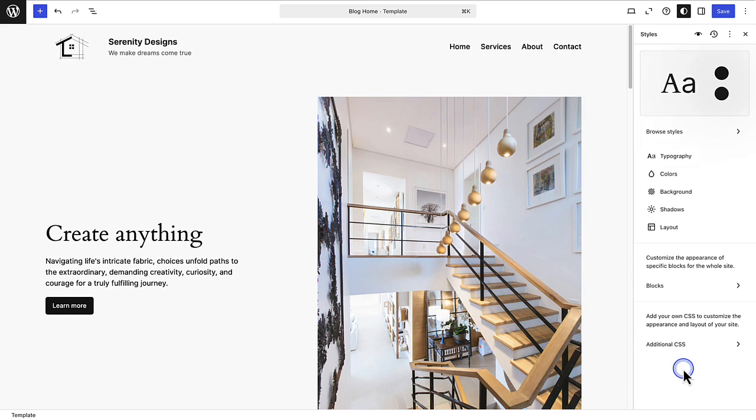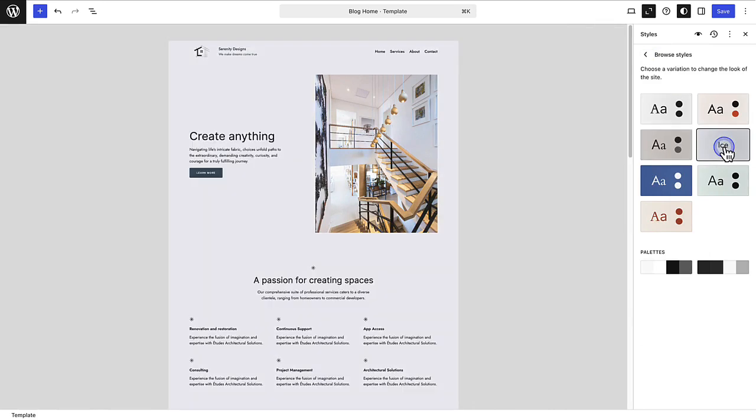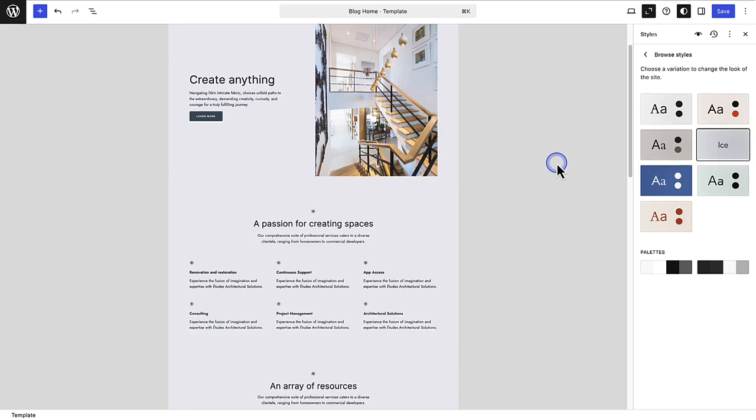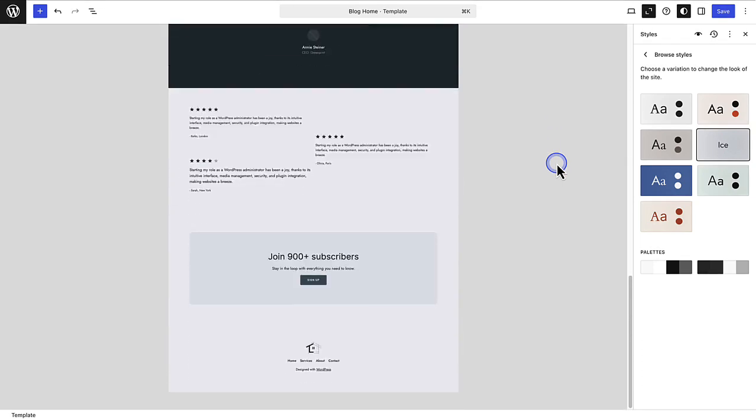For my site, I actually don't want to use any custom colors or fonts. So I'm going to go ahead and select one of the style variations that come with the 2024 theme. So I will click on Browse Styles again, and then select the style variation called Ice. Then we will see a zoomed out preview on the left. And as I really like the look and feel of the style variation, I'm going to go ahead and save it to my site.